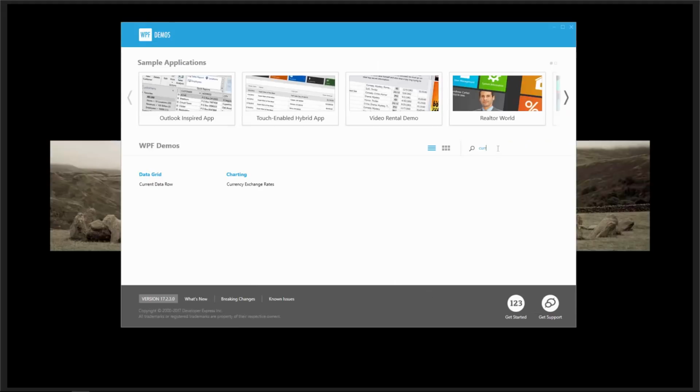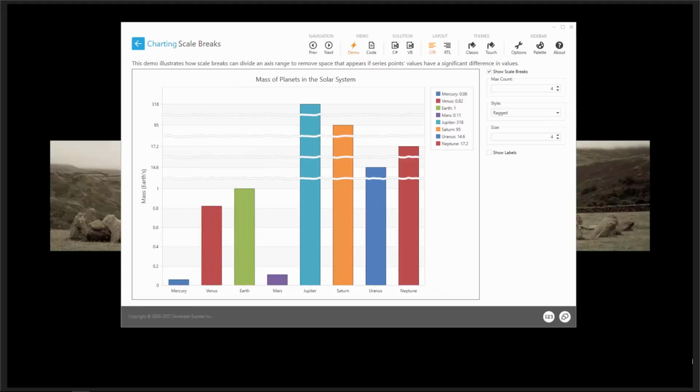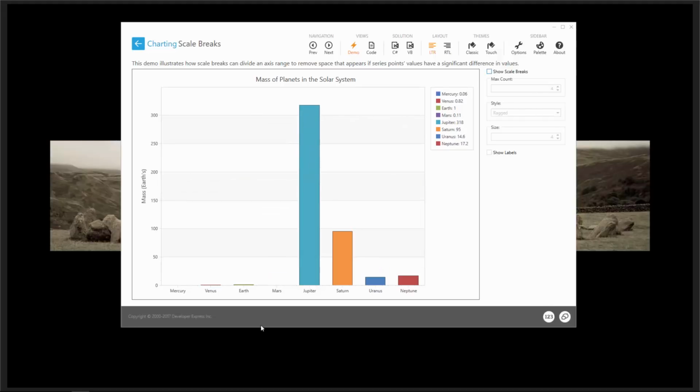Scale breaks, that's a new fab thing. You know the idea. You have a bar chart, and some of the bars are way, way taller than other bars in the same chart. So let me show you what this chart looks like without scale breaks. And we're showing the mass of the planets in the solar system. Jupiter, of course, biggest planet, heaviest planet, massiest planet. And Mercury is the smallest planet, and we can't even see the bar here, ditto Mars.